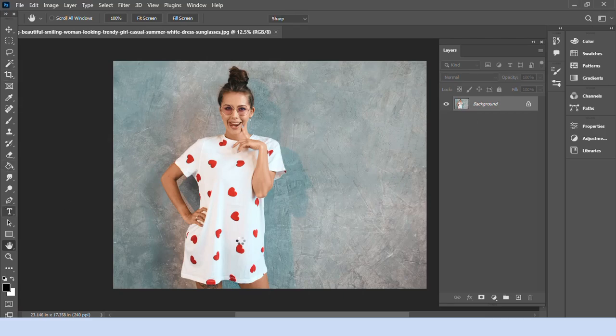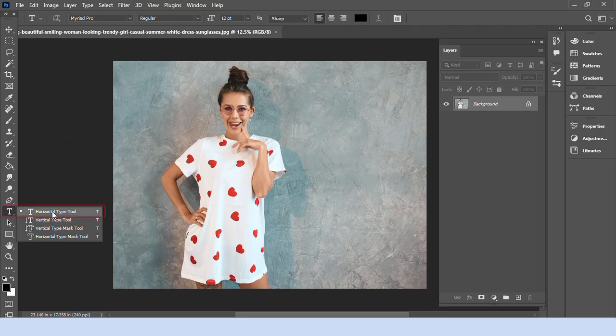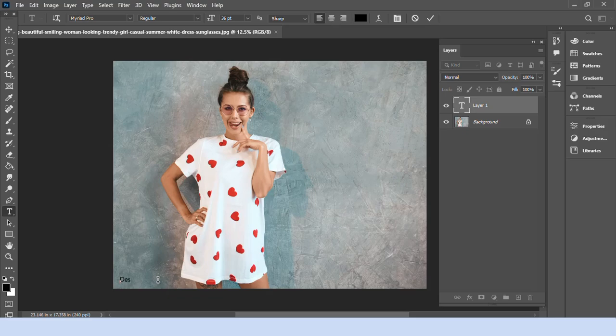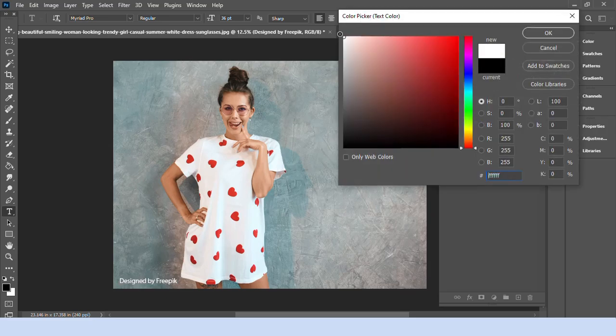I'm gonna add a text using text tool that says designed by Freepik to give credit to the website. You can also say like photo credit goes to Freepik. Add a color to your text.